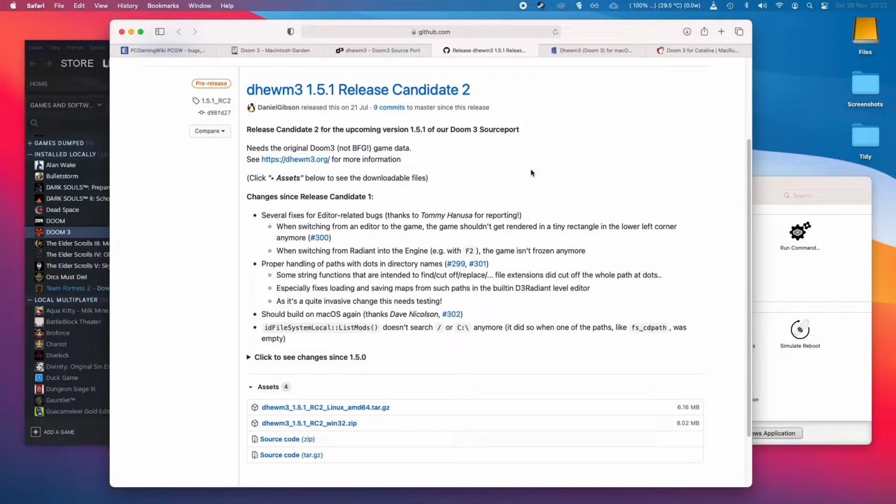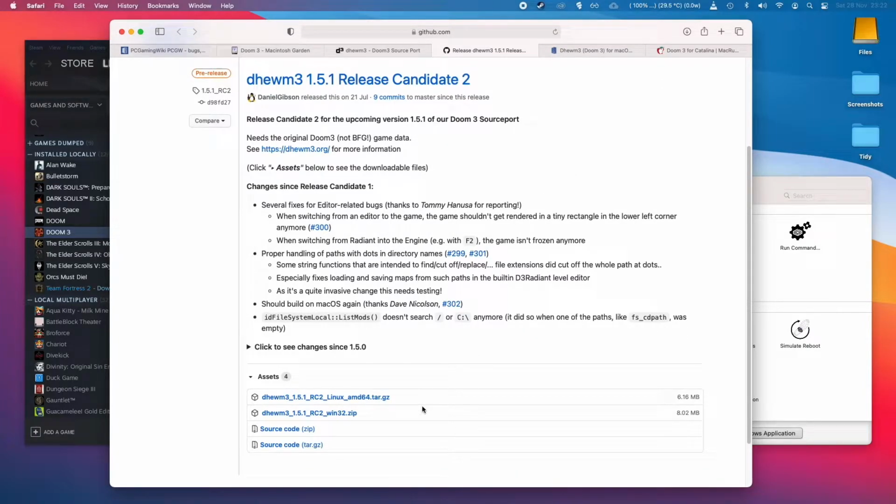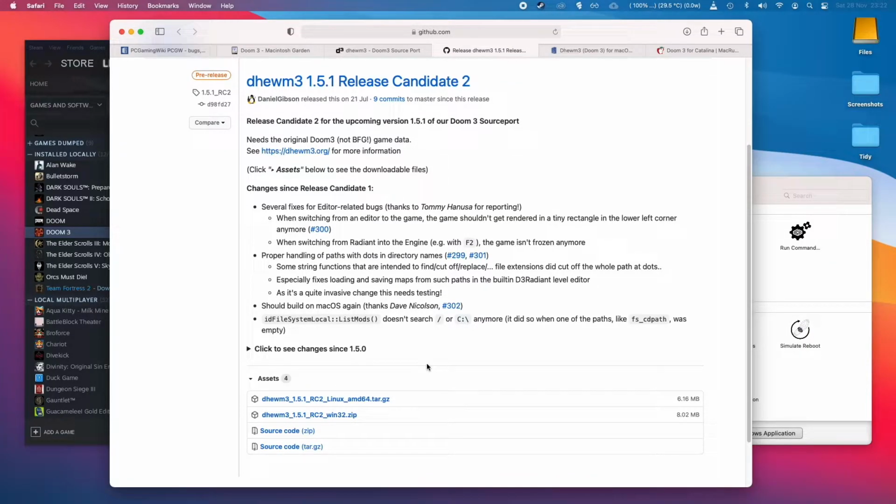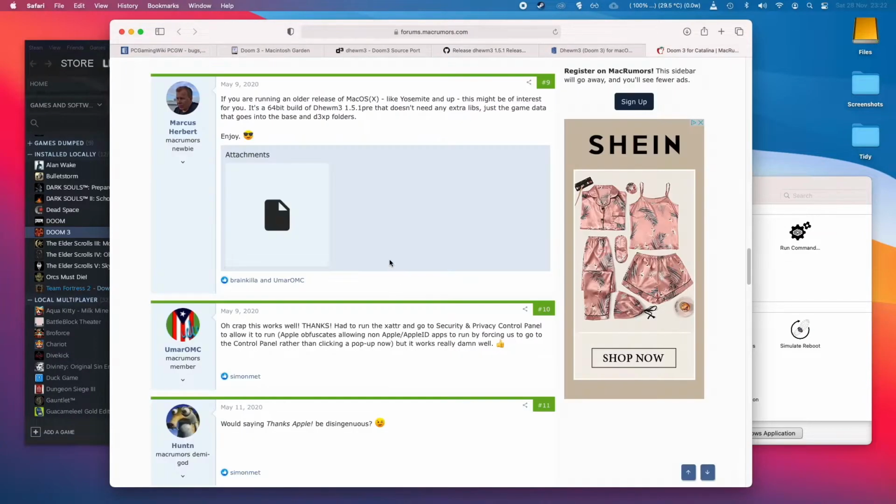However, when it comes to actually downloading and playing the Dhewm3 source port, the developers have managed to include a Linux build and also a Windows build, but they've neglected to include a Mac build, despite the fact that the source port fully supports Mac as well. And I think this is due to the team not having access to a Mac.